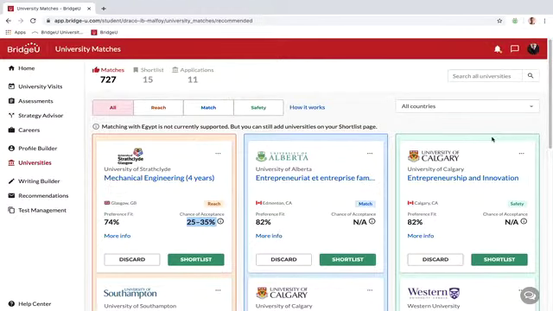Similarly, maybe you don't want to only apply to safety options. Try and be a little bit more aspirational and reach for 1 or 2 of your choices.